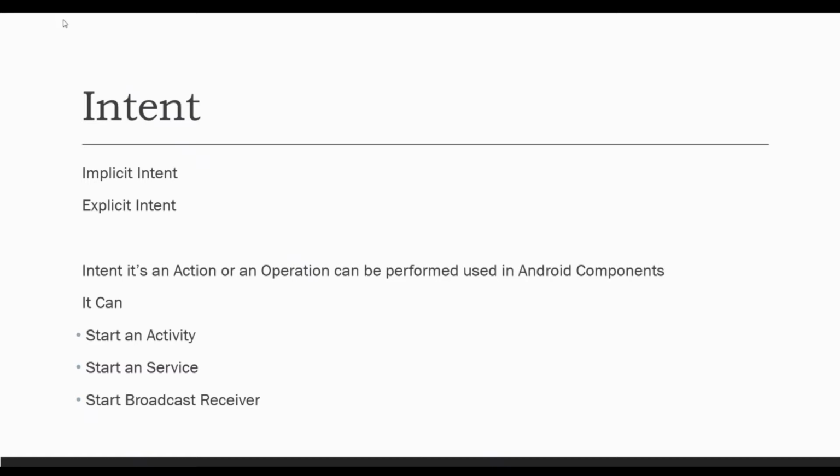Going to learn about intent. Intent's difference between implicit intent and explicit intent. So, what is implicit intent? It doesn't have a target. It will give the choice to the user to select the target.